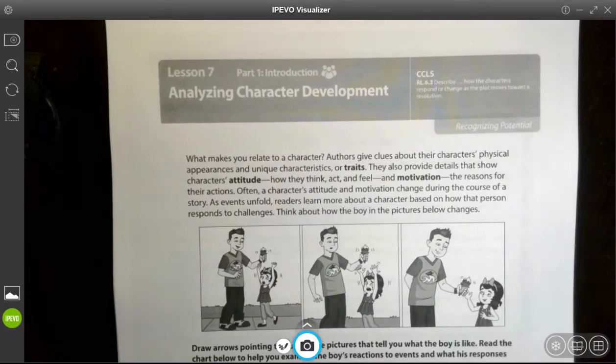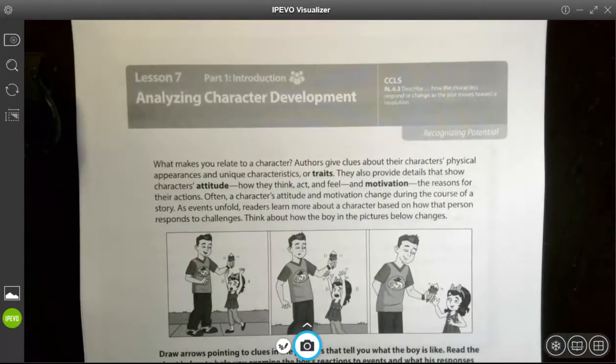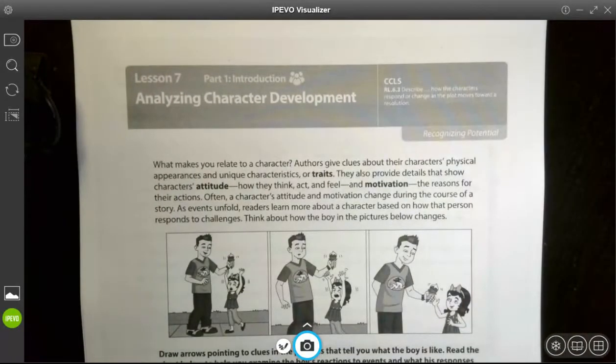Hey guys, this week we're going to be focusing on analyzing character development. This is RL 6.3, just like we did the week before spring break. Describe how the characters respond or change as the plot moves towards a resolution. We're going to be focusing in on a few things whenever we're reading today and this week.